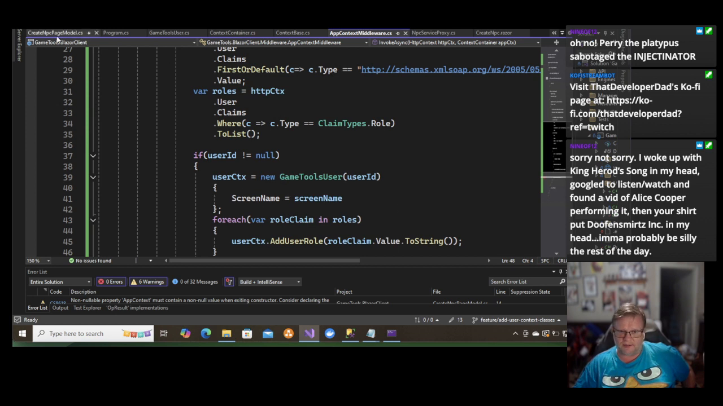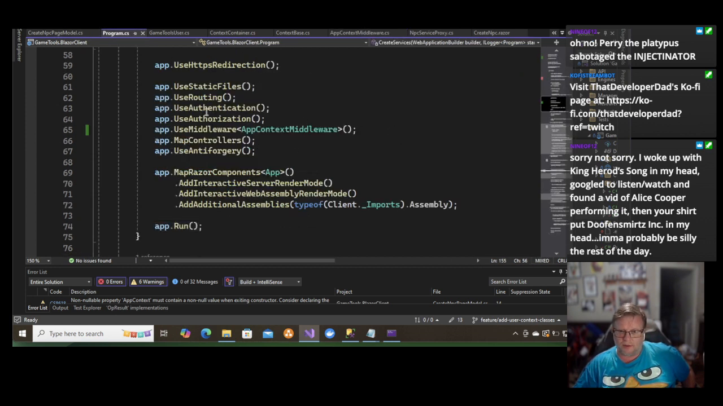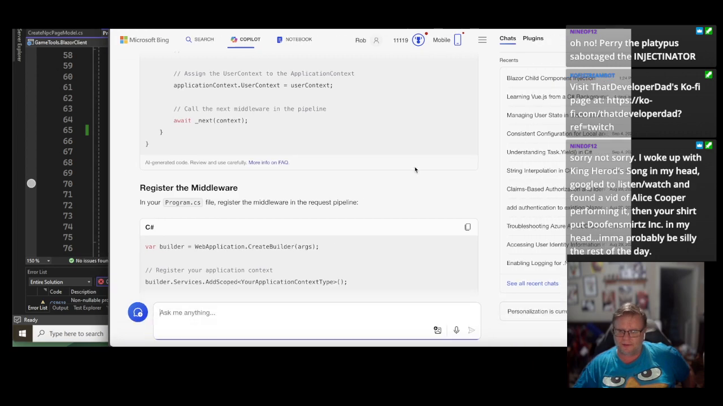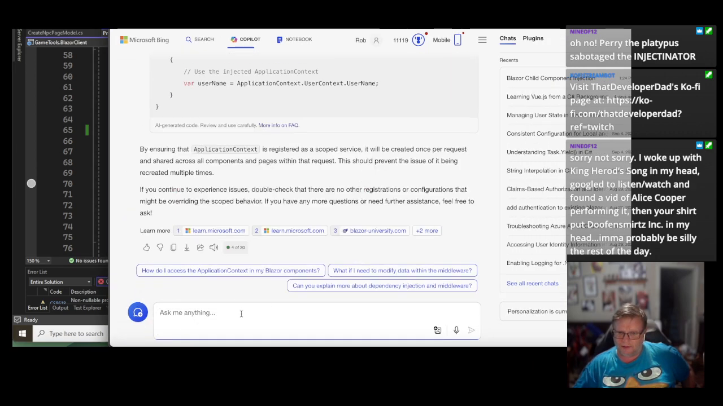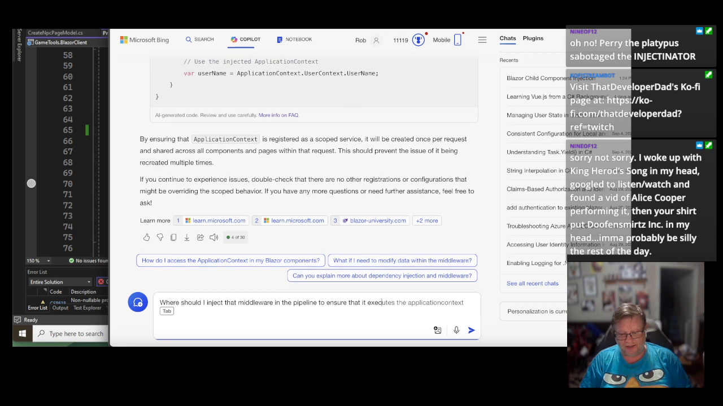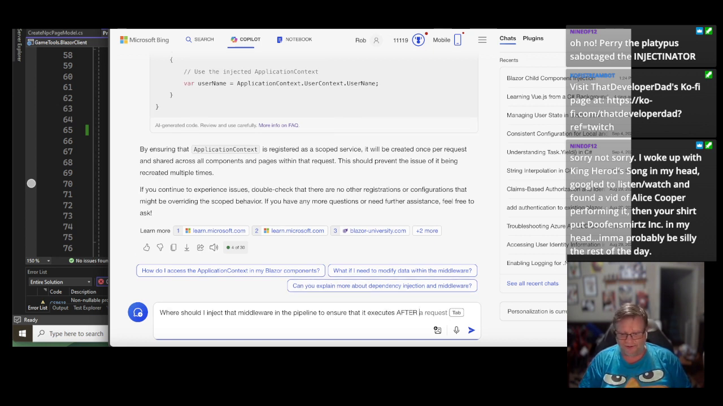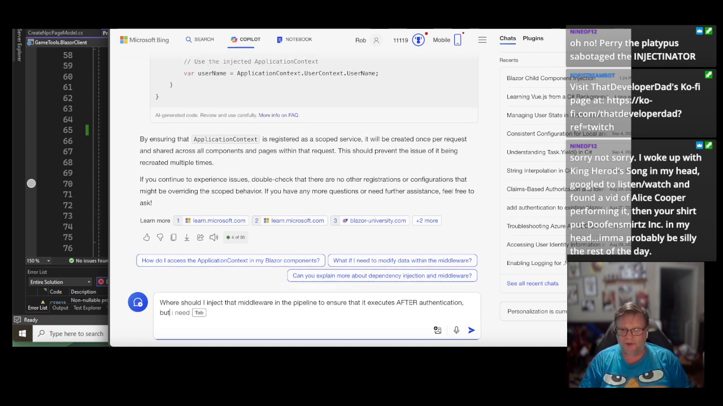So I need to understand where in the pipeline I should inject that middleware to ensure that it executes after authentication, but before the request is passed to the destination page.